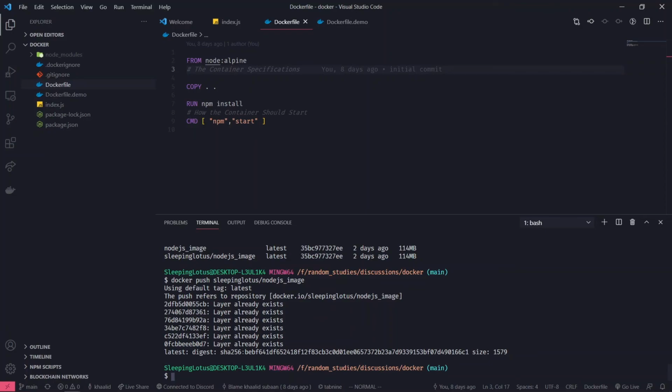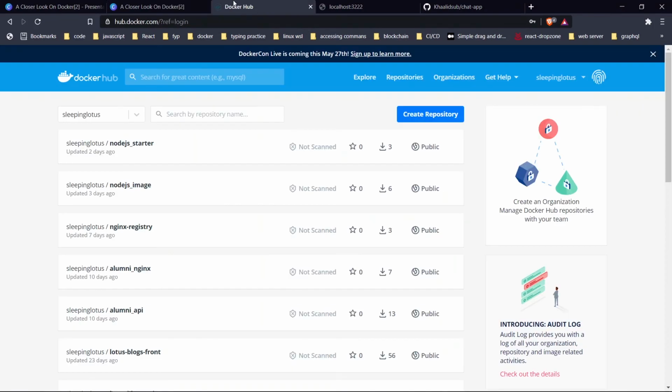It said that I already have it in my Docker Hub, so it already exists and you don't push it. But in your case, it will push it into your repository. And you could even see here we have a Node.js image, Sleeping Lotus / Node.js image. You will have that when you push it, showing with your specified Docker ID. So that's about sharing images.